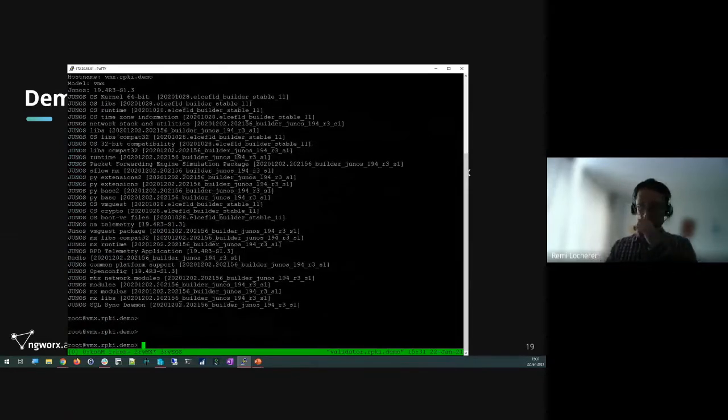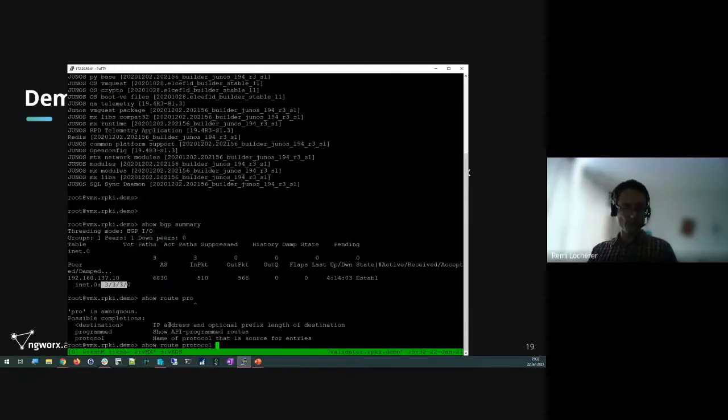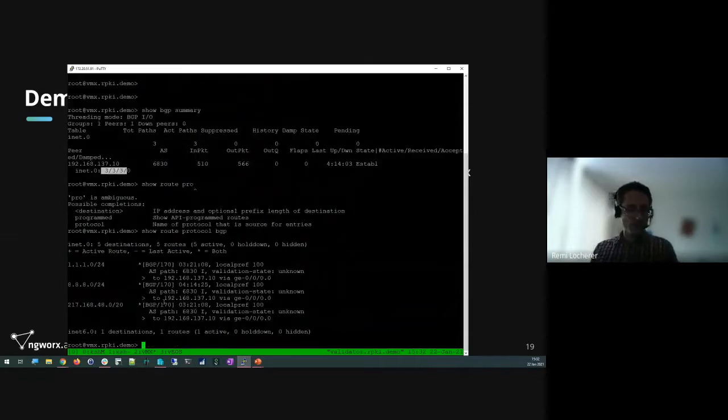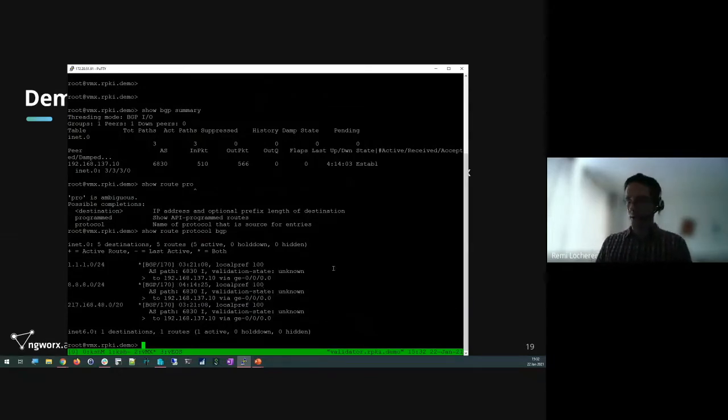So this is our virtual Junos device. We see the session is up, established. We receive and accept three prefixes. And we can also look at them in detail. Yes, we receive all three prefixes from our other router.